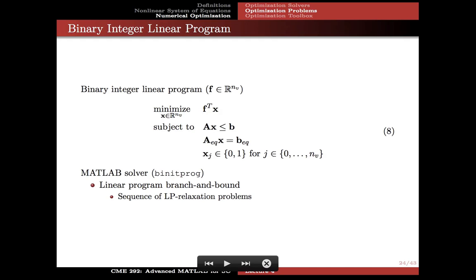Another type of linear program that we can have is a binary integer linear program. LPs are simply solved because we're assuming that x is a real number. For a binary integer program, we put the constraint that x is a binary number, either 0 or 1. This problem turns out to be NP hard, so it's not exactly solvable. We'll see that in MATLAB, they have an approximation function, which is bintprog.